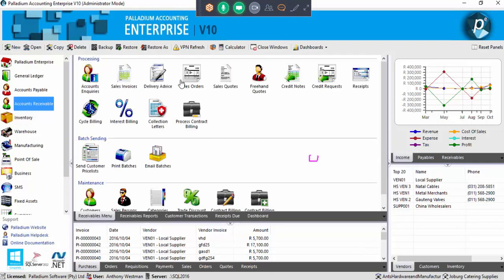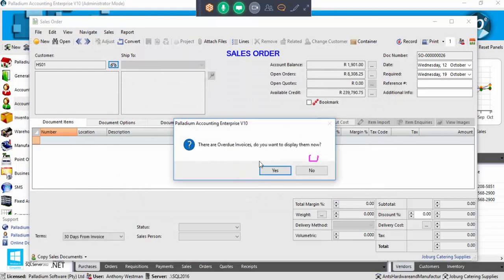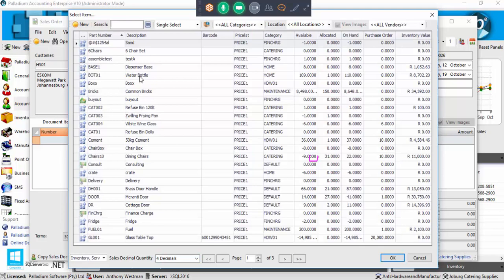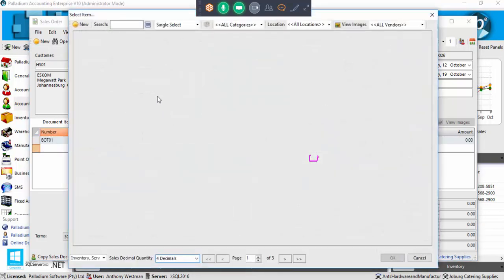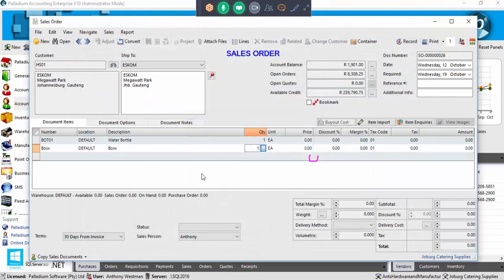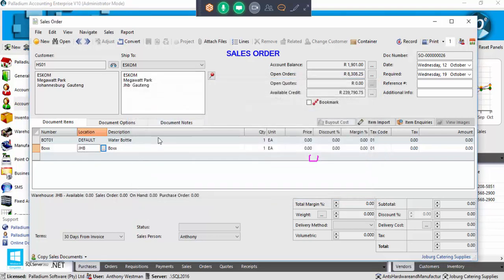So now I'm going to go do a sales order. Select the customer. There are overdue invoices. No. And we're going to select two items. There's no stock available, so we've still got that warning turned on. Yes, we would like to proceed. But these items are in two different locations. So the pick ticket, there's no use having one pick ticket to give to your warehouse if one of the items belongs to a different warehouse in Johannesburg. So it allows us to split the pick tickets.